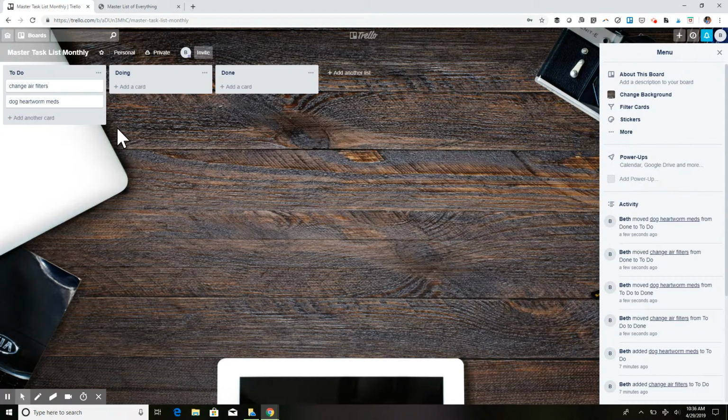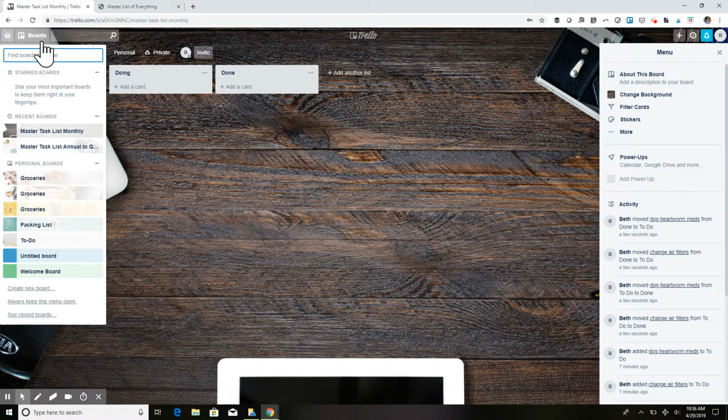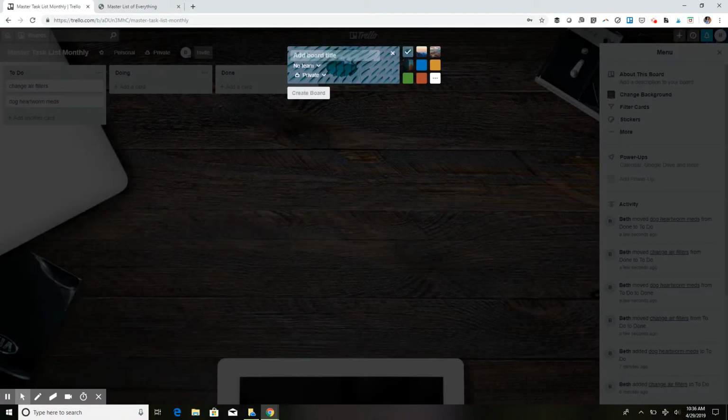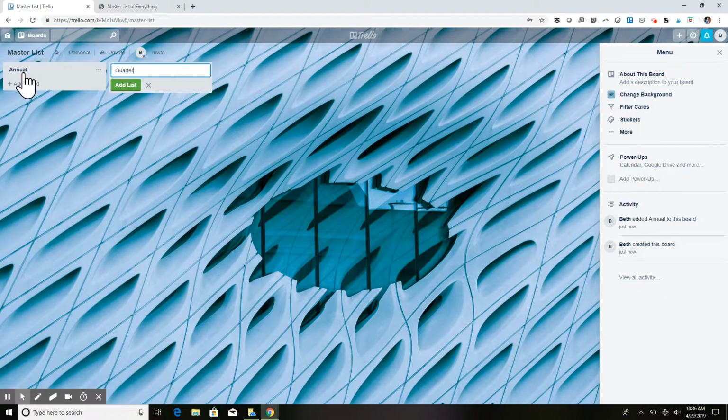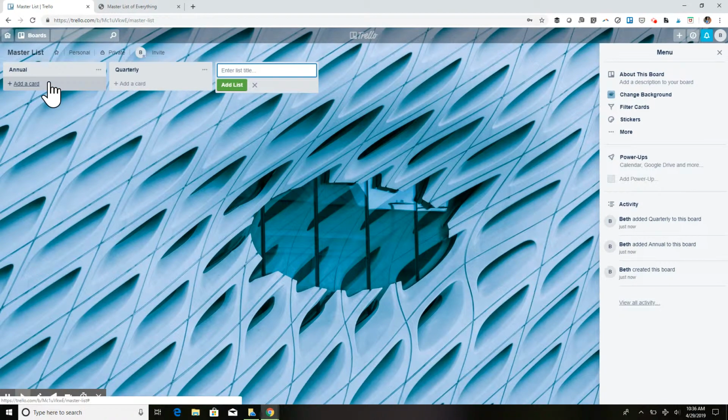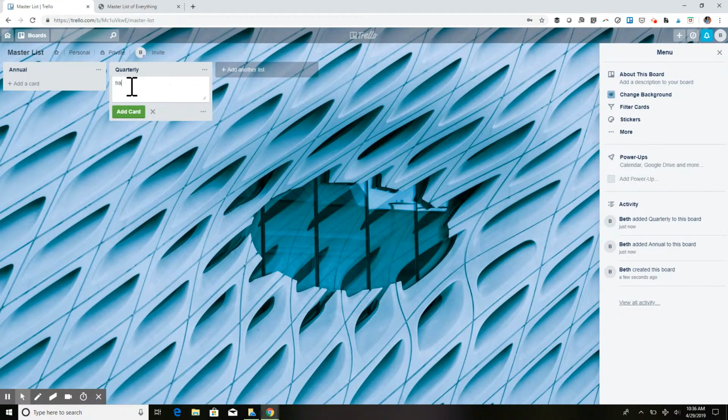There are actually lots of other ways, as I mentioned, to organize your boards in Trello. So you're really only limited by what you can imagine. So one thing you could do, for example, let me create a new board here. I could just do one master list and I could put everything in there. So for example, I could do annual, quarterly, etc. And I could just list the items like this. Okay, so to show you how I might do this, let's say I do quarterly, I do haircut.